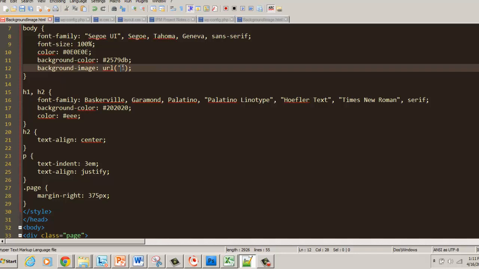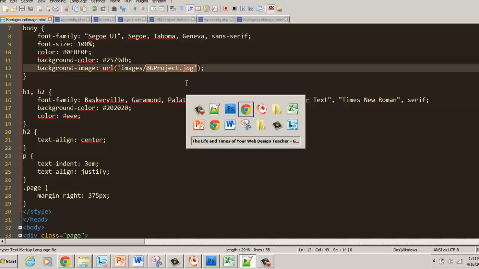So I like single quotes. And we use a relative link. We know that our background image is in a folder that holds another folder called images. So that's where we stuck the image. So we put images slash, and then I'm going to paste what I copied, which is bgproject.jpg. I copied it because then I want to make sure I got the exact link. So I'm going to go ahead and save that, and then let's take a look at the page now.